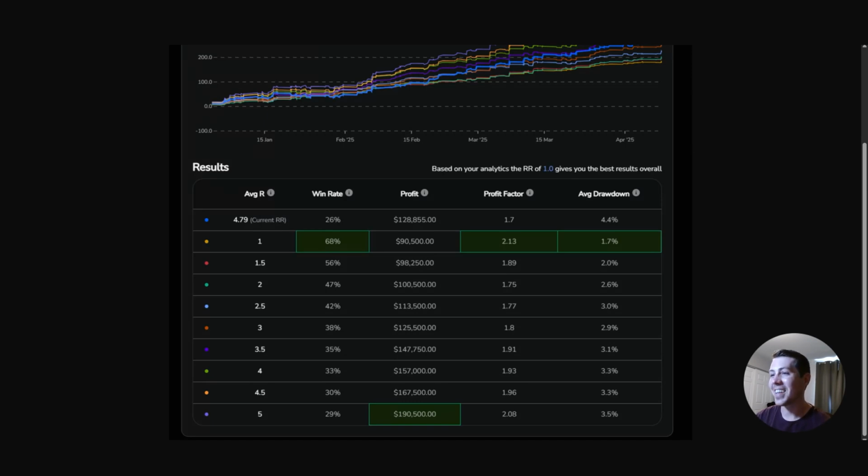So hopefully that gave you guys a really good overview of this risk to reward simulator. It's a phenomenal tool. Like I said, it's only available on the intermediate and pro plans, but it's going to save you literally tens and dozens of hours. I used to do all of these optimizations manually in Excel, testing different things like that.